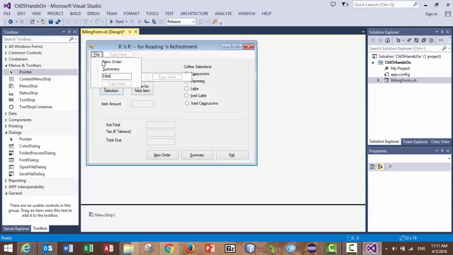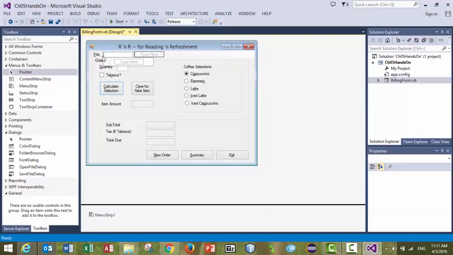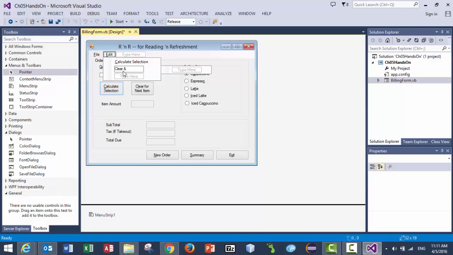There we go. Now, next door to the File menu is the Edit menu, so I'm going to click to the right of File, type in ampersand Edit. Then below that, I'm going to have ampersand Calculate Selection. Below that, now because I already have a C, I can't have C, I'm doing Clear, but I can't underline the C, so I'm going to underline my I for item, Clear Item.